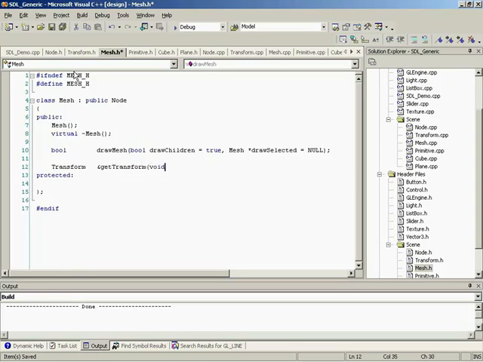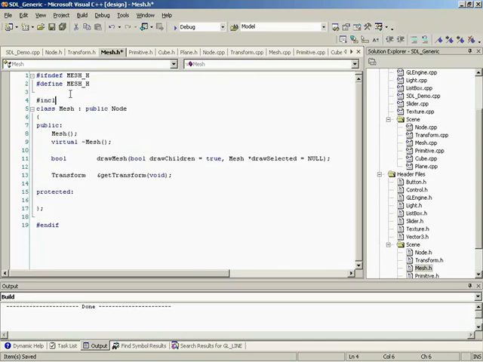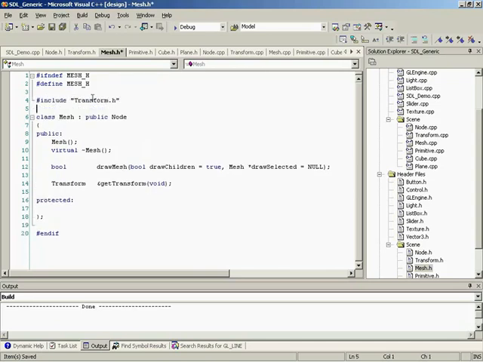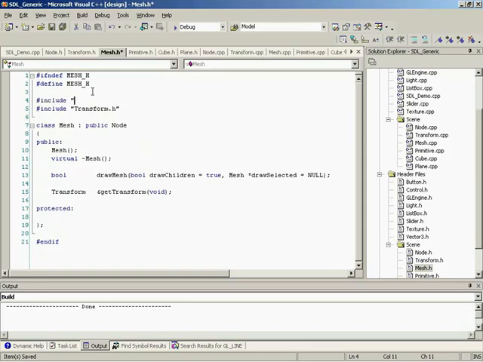So transform void. And let me go ahead and throw our include in there. Okay. So let's include our transform node. And our transform is including node.h, but I'm going to go ahead and throw our node.h in here just for good measure. And then inside of our protected section, I'm going to define a few variables first. So first off, we have our transform variable.